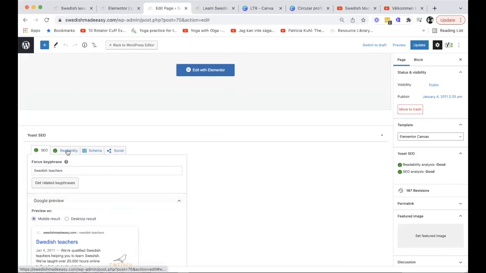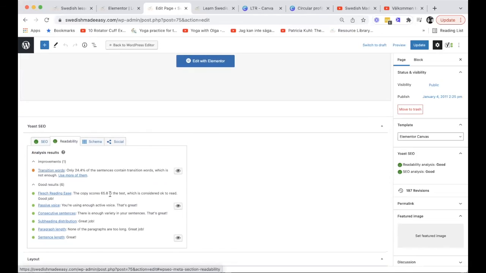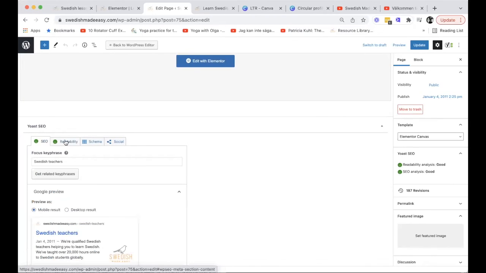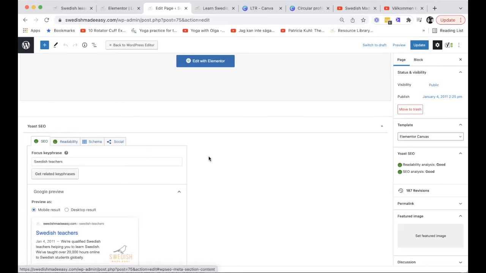Yay, look at that, green. So what improved? Okay, so the reading ease, the copy scores better in the test, so easier to read, which is because I shortened my sentences. I've also got rid of the consecutive sentences. There's enough variety in my sentences now. And also subheading distribution, which was what I was working towards. The transition words, still a bit of a problem, 24.4%, but I'm absolutely happy with that. So now you can see that I'm green on the SEO and I'm green on readability, which should make Google happy.